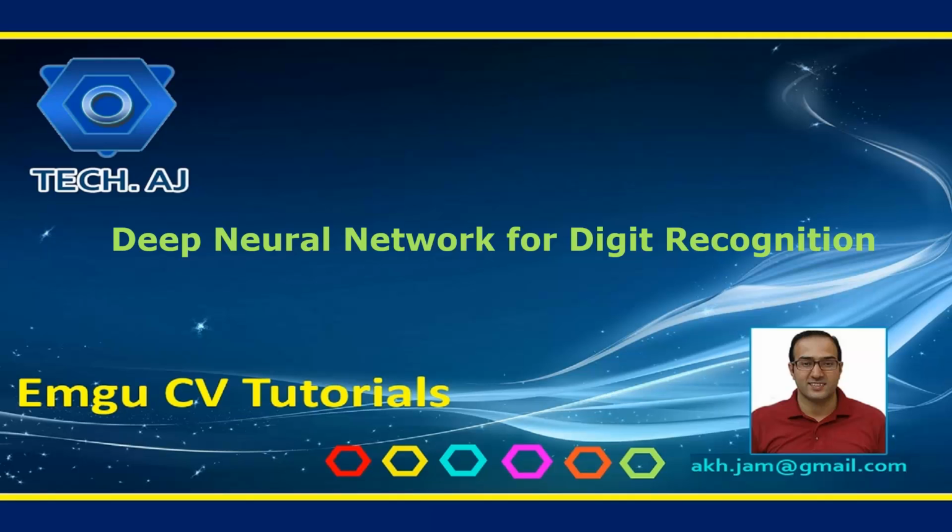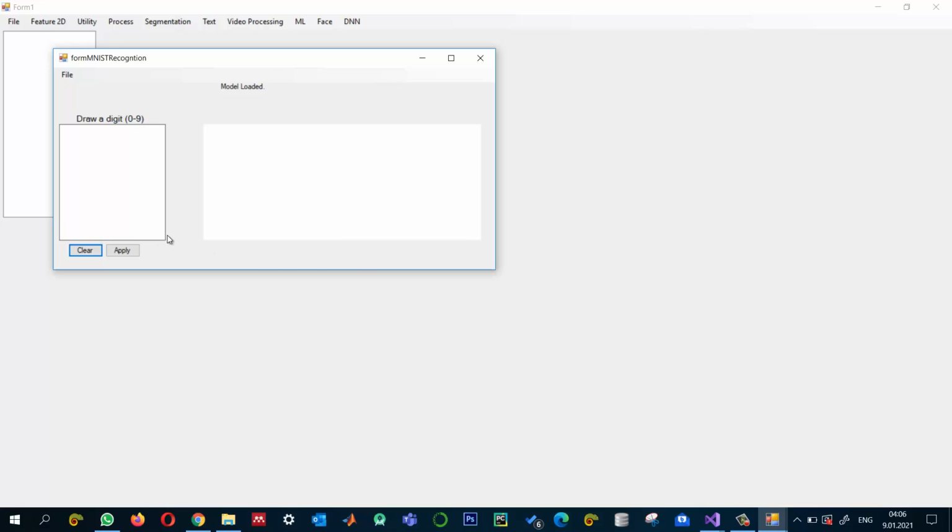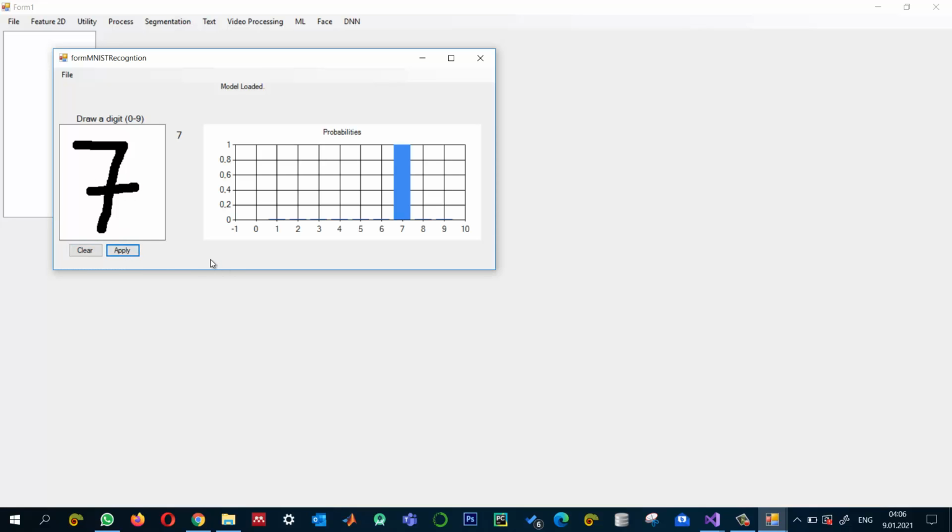Hello and welcome to this new tutorial, and in this tutorial I will show you how we can perform digit recognition using deep neural networks. So this is what I actually want to achieve, and once the model is loaded we can draw something like, let's say, a 7. When I apply it, you can see that this is the 7, and although there are small probabilities for other digits, the probability of being 7 is very high. Let's try drawing a 4, and then you can see the probability of 4.